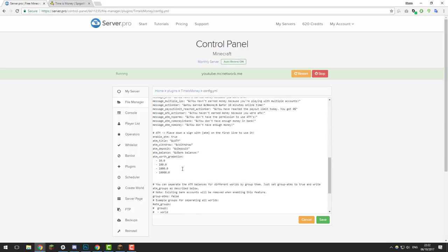After the messages, you can change the ATM settings. So this plugin has an ATM function where you can use it on a sign or with a command. So you can deposit money into the ATM and withdraw it, and you can also view your balance. And you can disable or enable that there, and you can change how it is displayed in game by changing the titles for each one too.